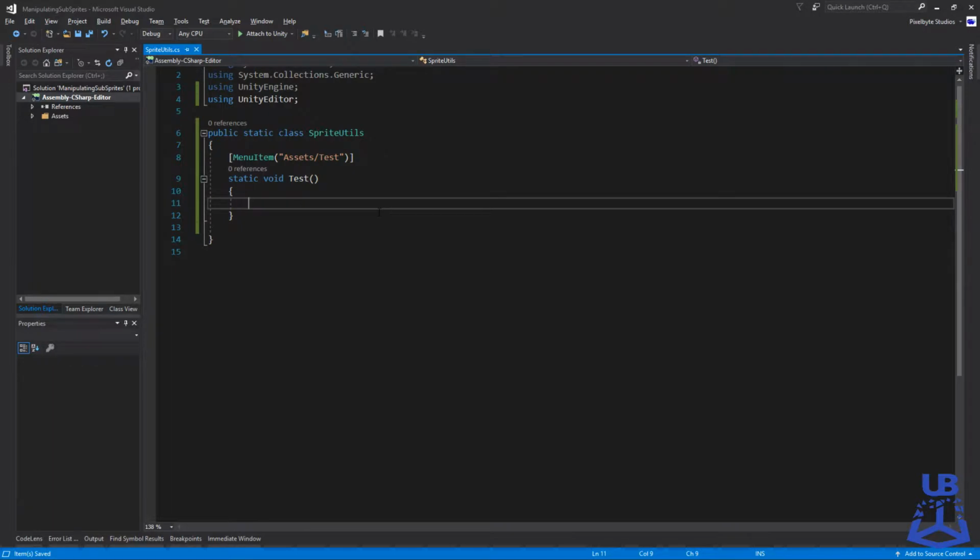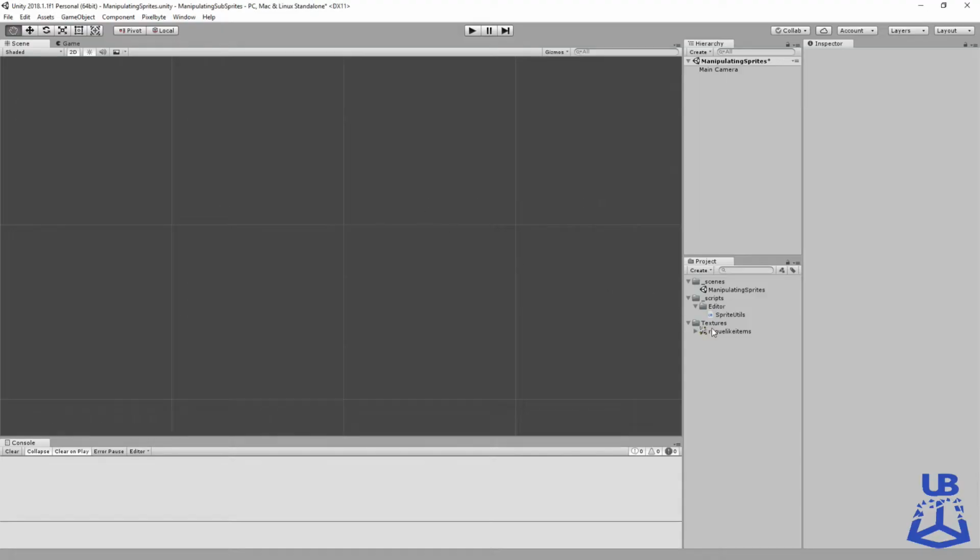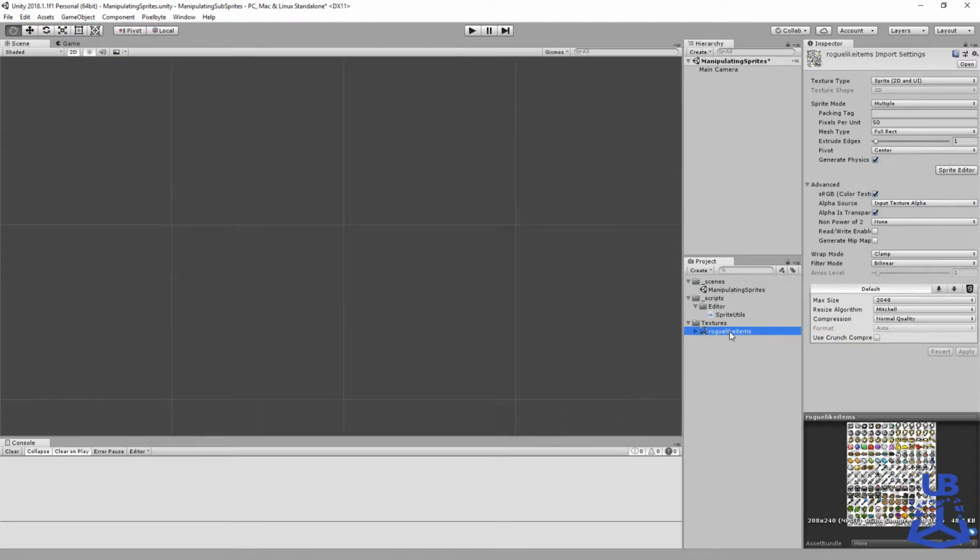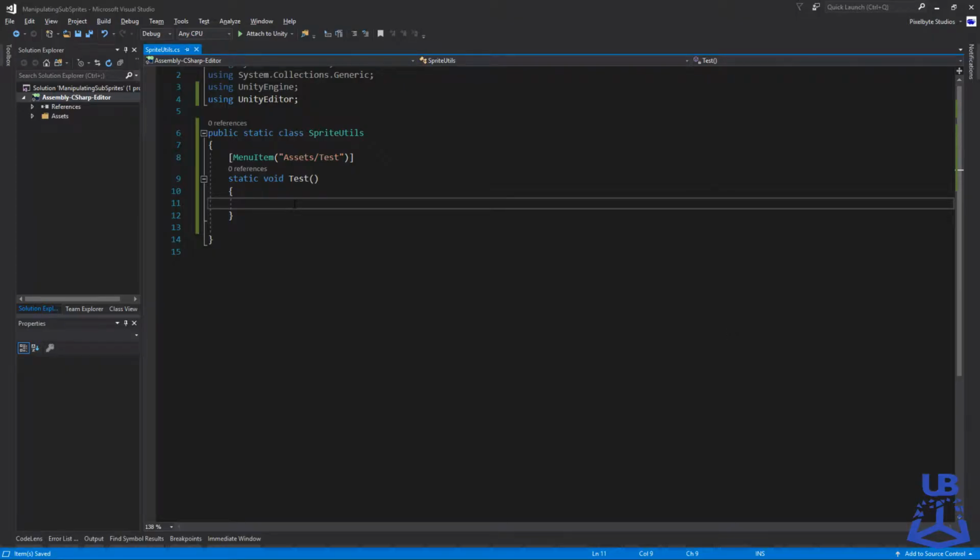But what we want to do is prove that we can grab the path of this file. Okay, so that's pretty easy, it turns out. Unity, in the editor, has a class called Selection, and there is a field in Selection called activeObject, which is the active object you have selected currently. So we can use that.